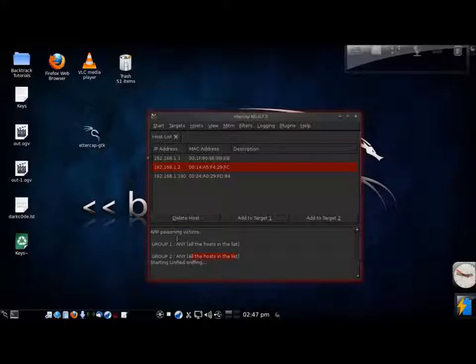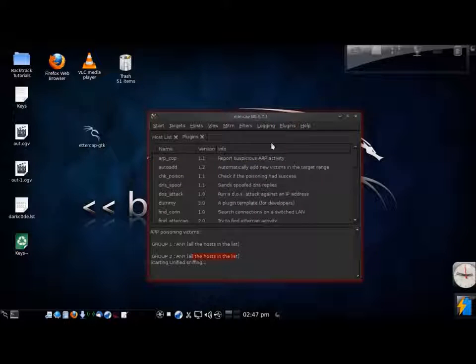Now the sniffing has begun. To see if my ARP poisoning was successful, I'm going to go to my plugins, manage the plugins, and you can do a check poison if you want. So I'll double click on that, and down here it tells me poisoning process successful. It is possible that it will not work, or it'll say no poisoning between specific things or whatever. So this is just a way to check to make sure that it was successful.